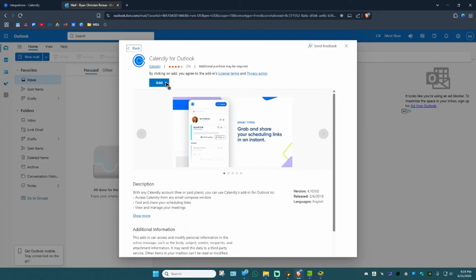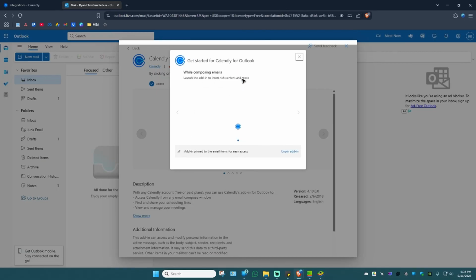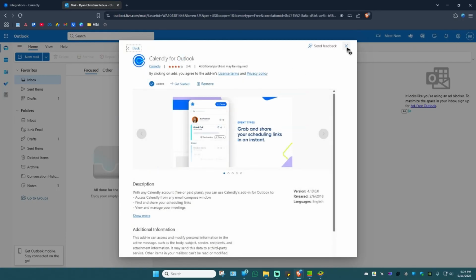Now what we're going to do here is just click on add. Wait for it as it adds. Okay. And as you can see here, it will be automatically pinned. If you want to unpin it, go ahead and do so by just clicking on this button. If not, just tap on X.